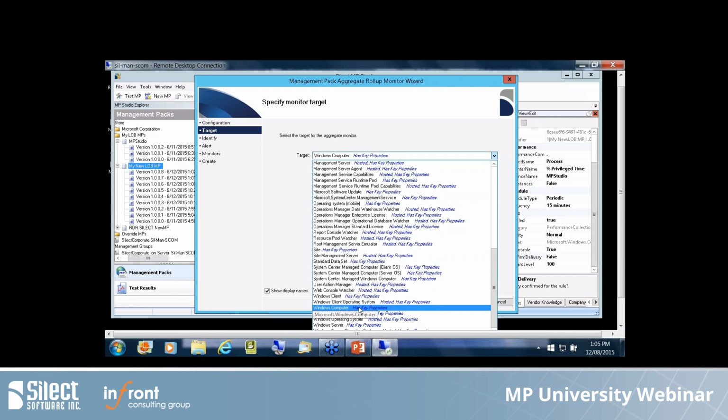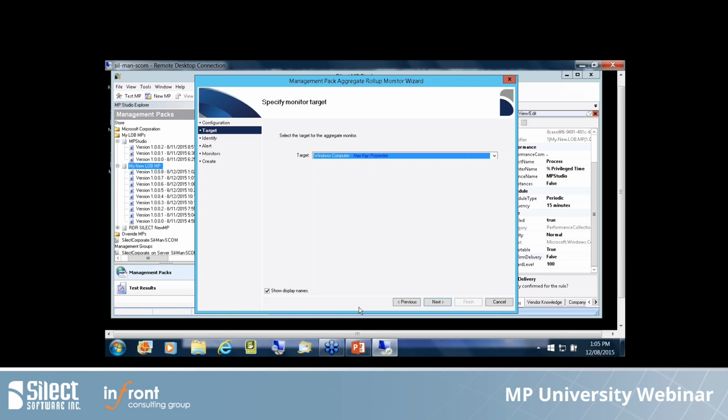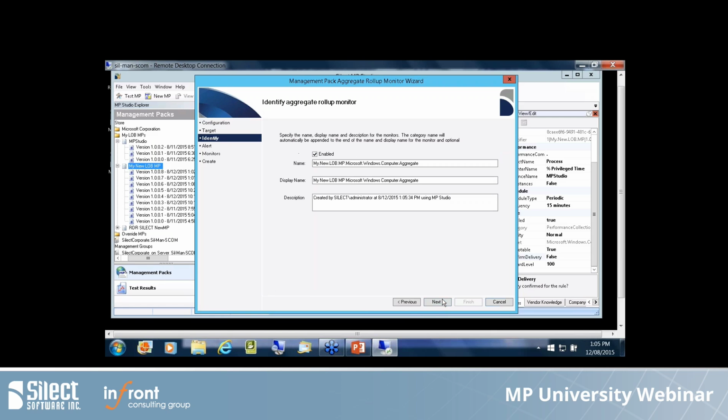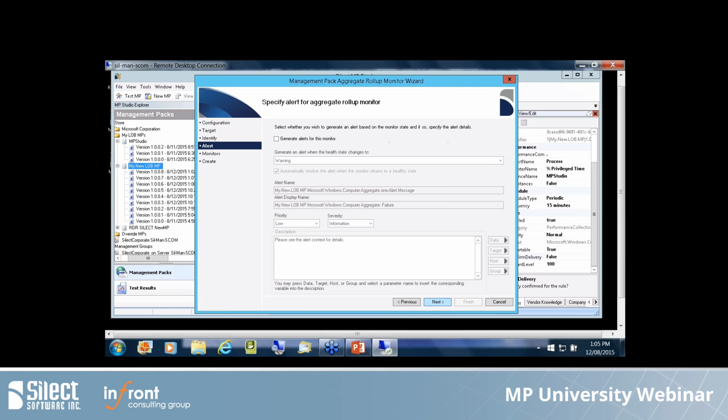and now I need to identify the target. So it's defaulted to Windows Computer. I'm going to leave that, but I just want to highlight the fact that you can go in there and modify that target. I'm working with display names. You could change that as well. I'm just a little more comfortable with the display names. And we're going to leave this enabled to start with. Here's the name for my aggregate roll-up monitor, and you could modify this and add to the name if you wish. Select next.